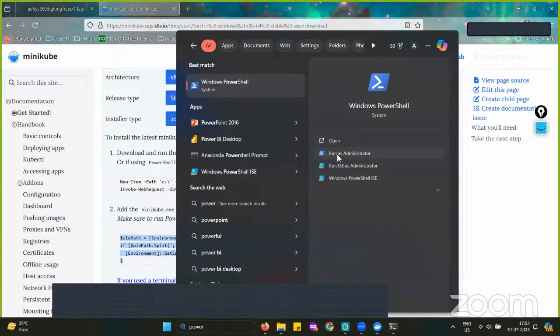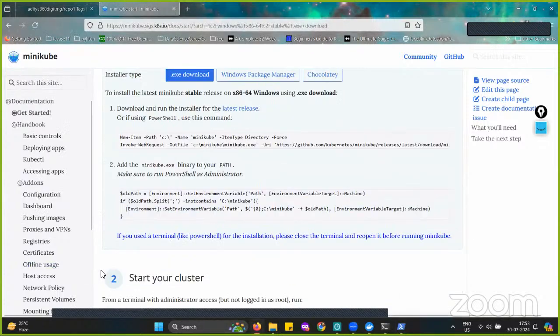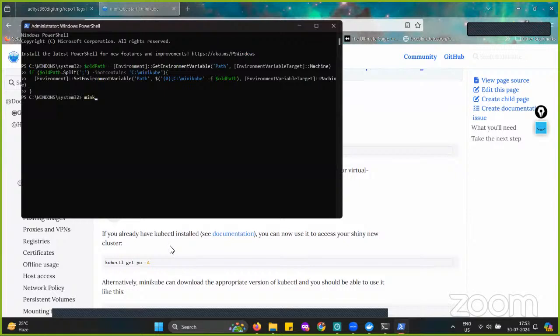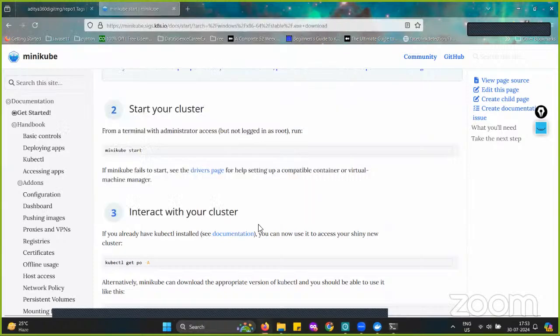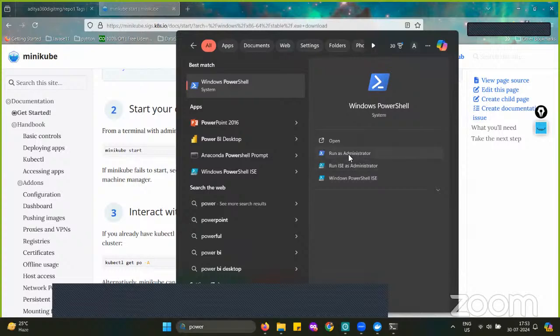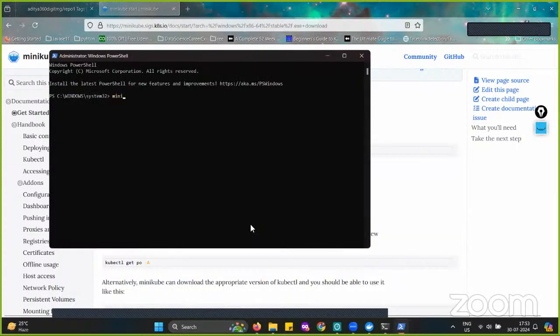This is something that we need to keep in mind: always run these things as an administrator. So we'll let it run. The next thing that we want to do is check if Minikube is installed. So again, I will close this, open PowerShell again, run it as an administrator, and say minikube start.